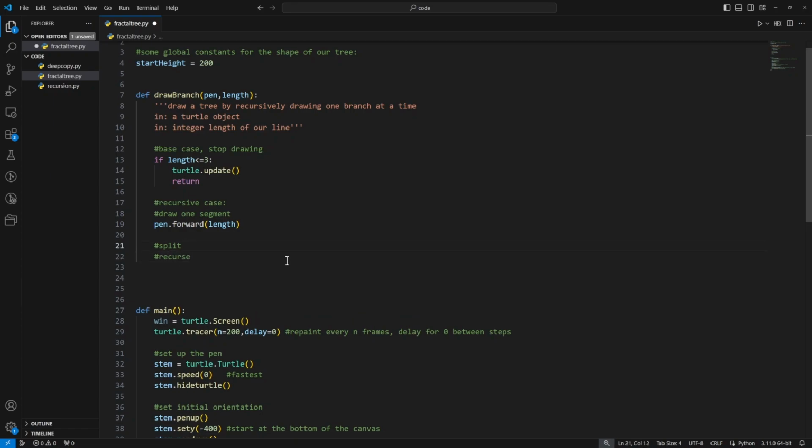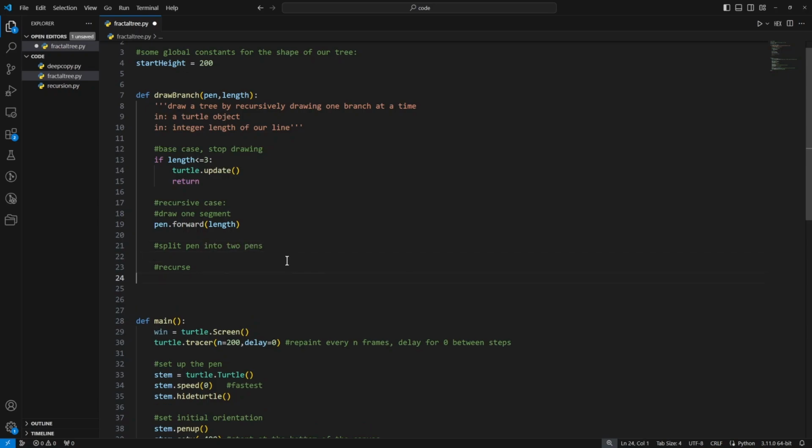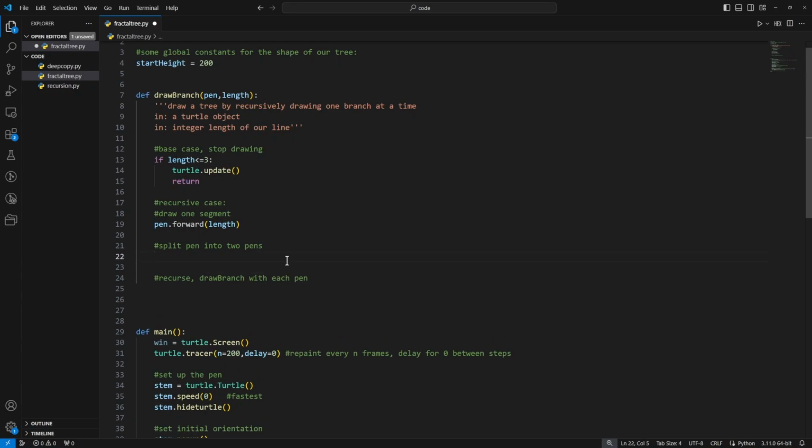So the split step here is we're actually taking the turtle object, or the pen, and splitting it into two separate pens. So we'll say split the pen into two pens. And then when we recurse, we're going to recurse on this draw branch function with each pen. So to split the pen into two pens, this is mostly just knowing how to do some turtle things. So I'll say pen2 equals, and then pen.clone takes our first pen, our first turtle object, and just makes a second one in the same spot.